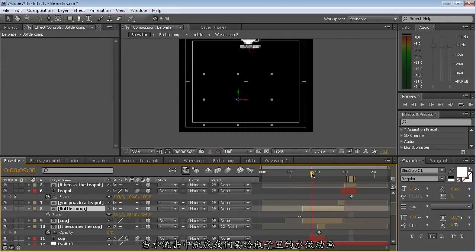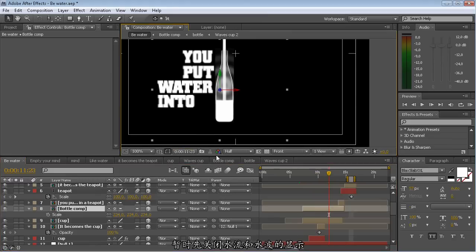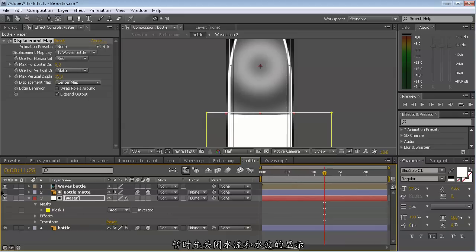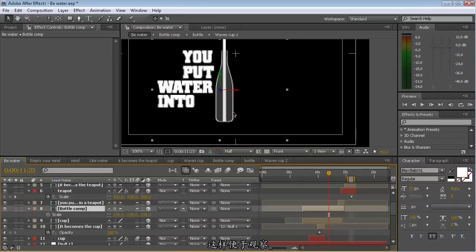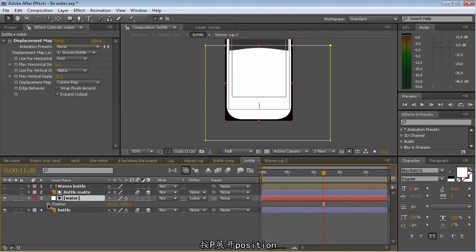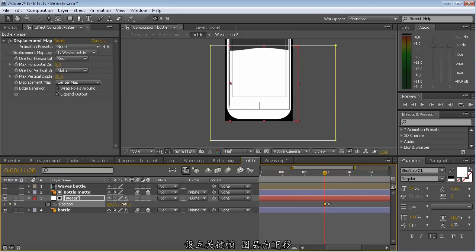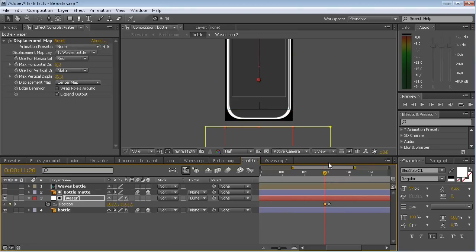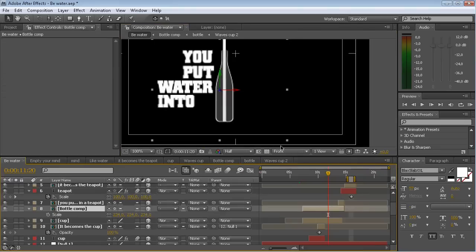So when the water hits the bottle, we want to animate the water. Just going to turn off the waves and the water so we can see when it hits the bottle. And there. That's when we want to animate the water. Press P for position and set a keyframe and move the layer downwards. There.